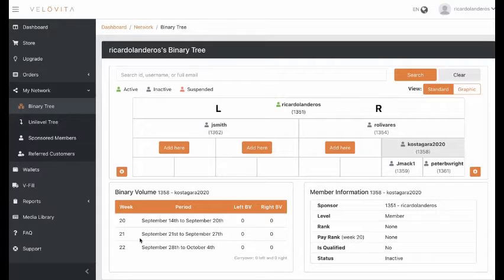Now on this side, you can actually see the volume weeks. Currently we're in week 22, for example, as I'm filming this. And so right volume, left volume. The previous week, right volume, left volume. And then, of course, the week before that, right volume, left volume. And then down here, it'll show you any volume that you have carrying over on your right or your left.